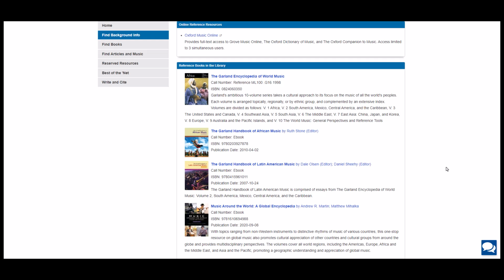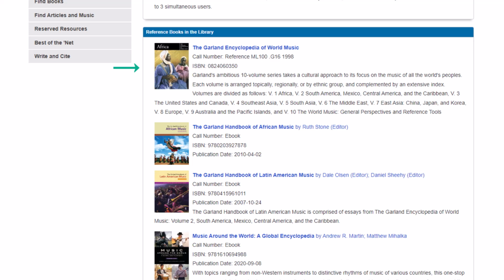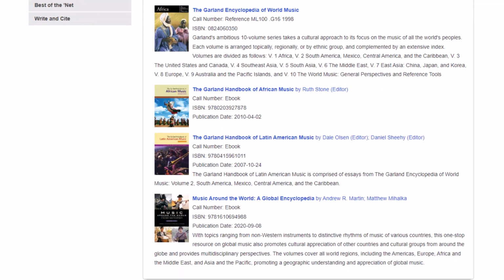Returning to the Find Background Info section of the guide, I also want to point out that we have highlighted our Garland World Music Encyclopedia collection. This is an excellent resource of multiple volumes, but it is primarily available in our physical building on the main floor. However, if you aren't nearby Elizabethtown College, there are some select resources here that are available as ebooks.